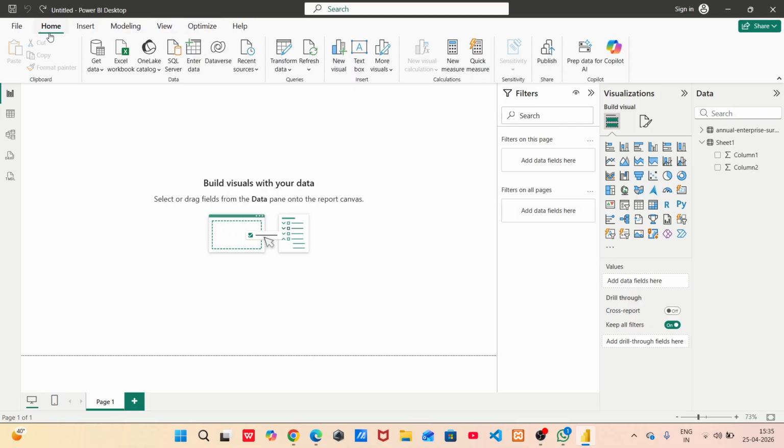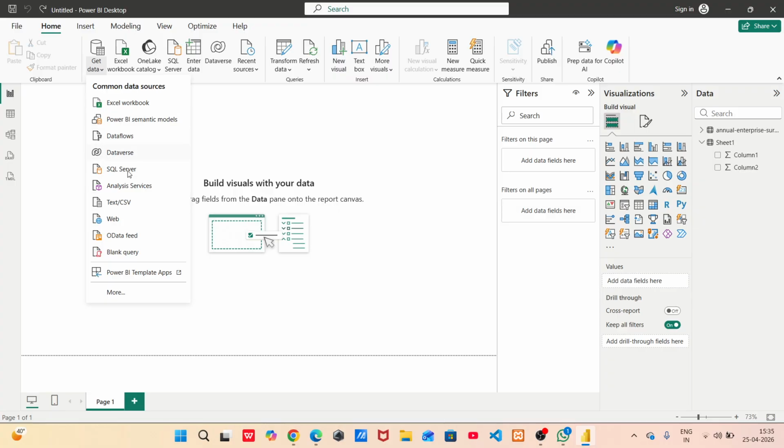Once you have Power BI open, you'll be greeted by the main interface, where you'll notice a ribbon at the top of the screen. Look for the Home tab. That's where most of the action happens. Click on the Get Data button that you'll see there. This is your gateway to bringing in different types of data into Power BI.